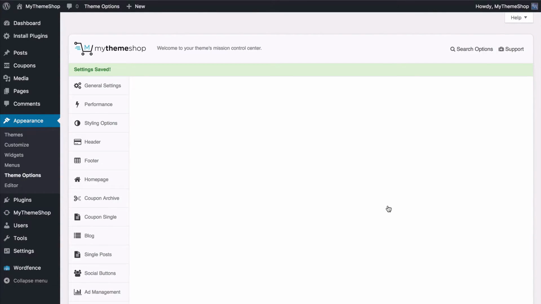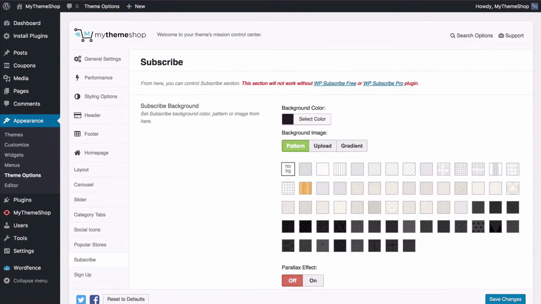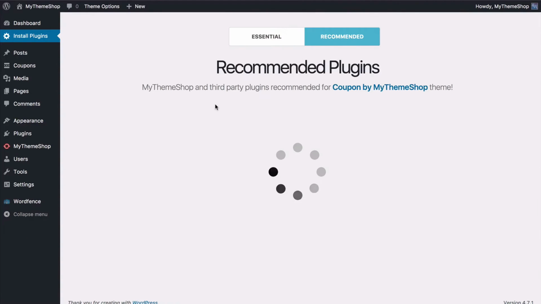This is going to control the subscription box. This section either requires the WP Subscribe Free or WP Subscribe Pro plugin, and these are both available from MyThemeShop. WP Subscribe Free just has fewer features, whereas WP Subscribe Pro is more advanced and much more powerful. You can install either of these just by going to Install Plugins, and under Recommended, you're going to find the links to the plugins here.